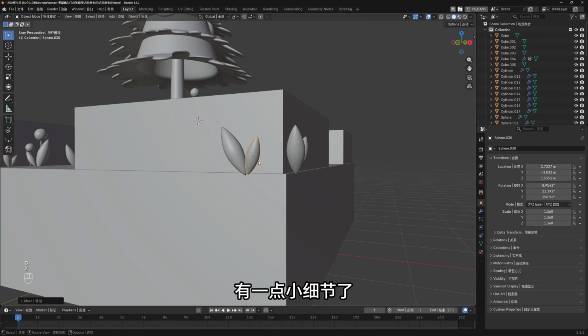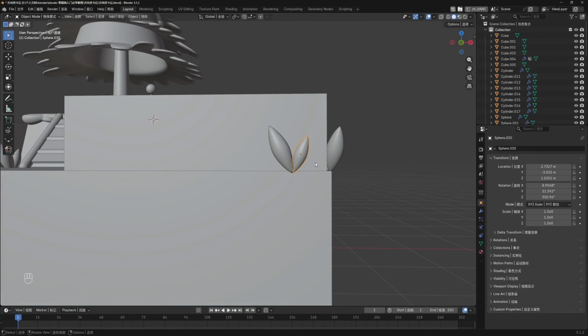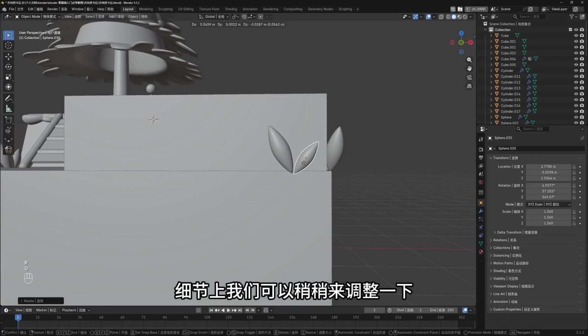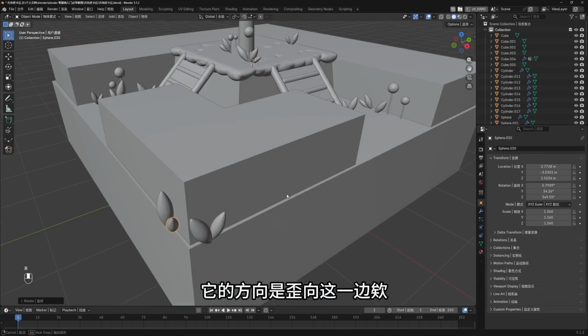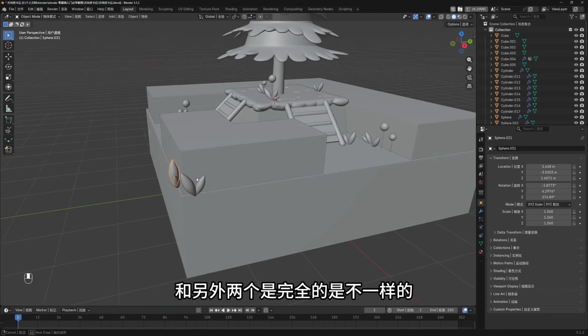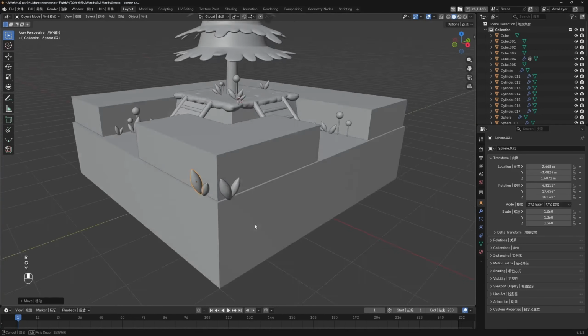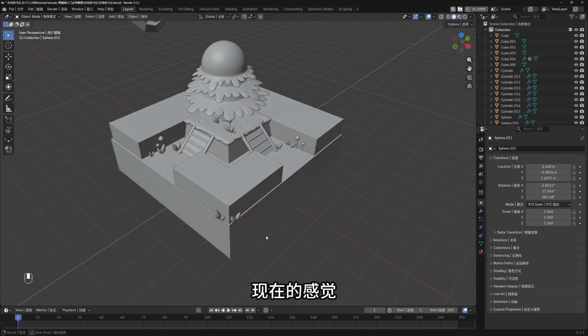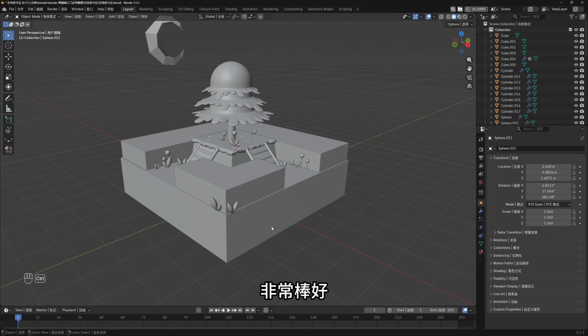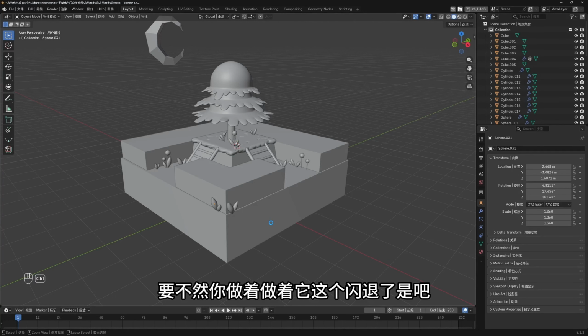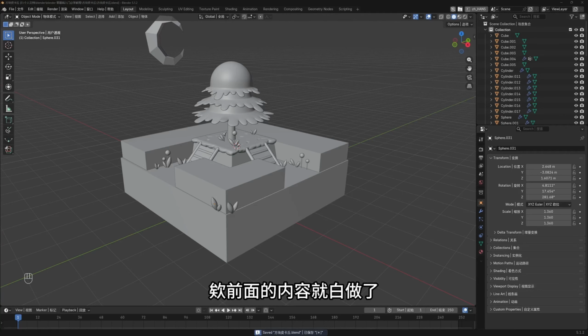There's a little detail. We can adjust the details a little bit. For example, its direction is outward on this side, and complete the other 2 differently. It feels pretty good now. Very good. Let's press Ctrl S to save our document. When we do it again, don't forget to save your file. Otherwise, you just sit there and redo it for a while. The previous content has convinced me.